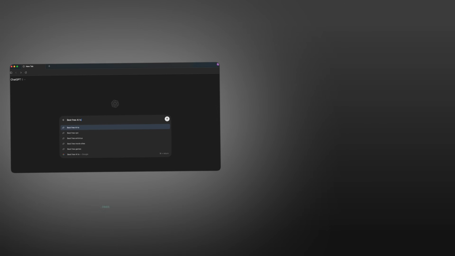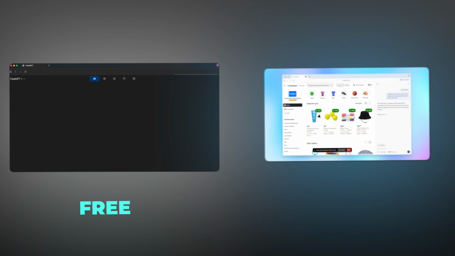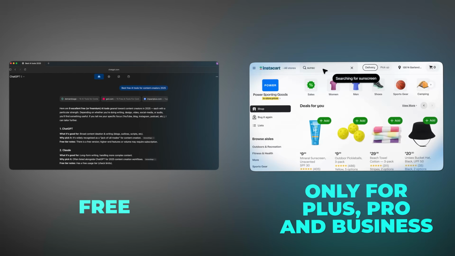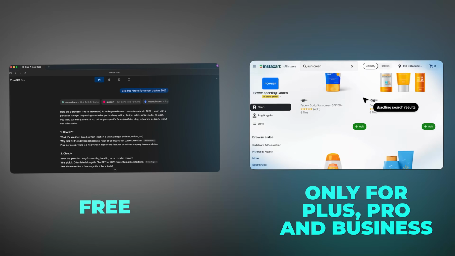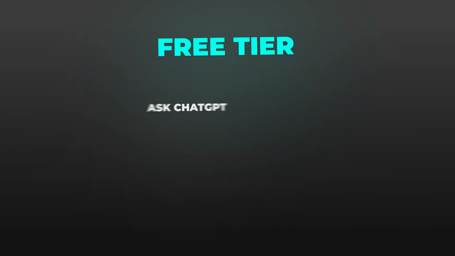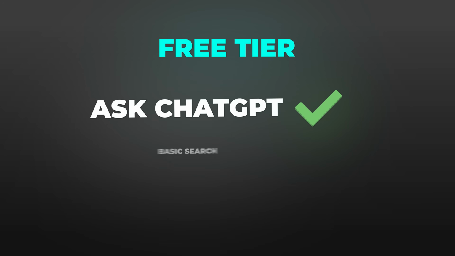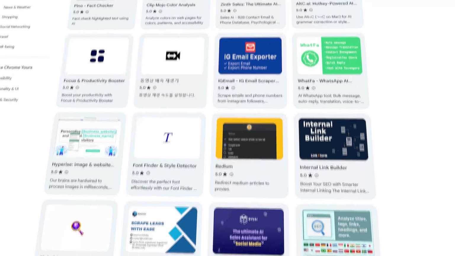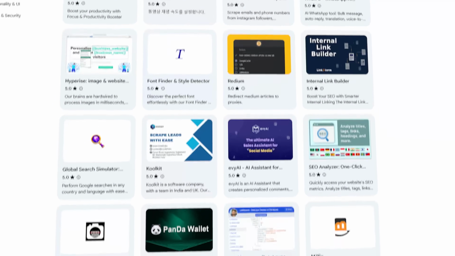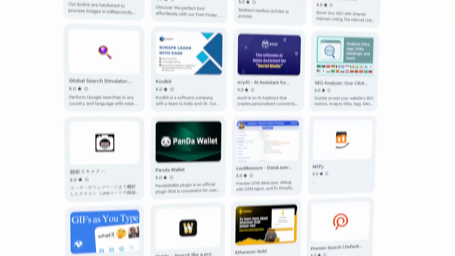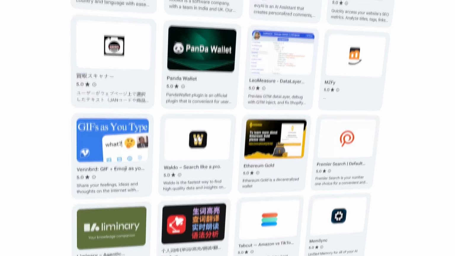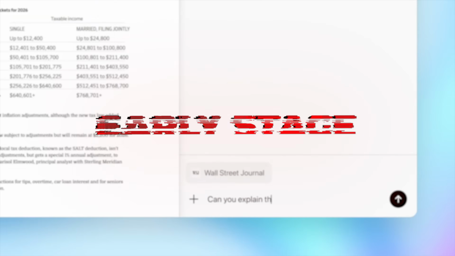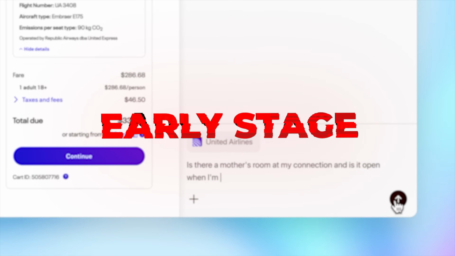The browser itself is free, but here's the catch. The most powerful feature, Agent Mode, is currently in preview access for ChatGPT Plus, Pro, and business users. If you're on the free tier, you get the Ask ChatGPT Sidebar and basic search features, but Agent Mode stays locked. One more thing, Atlas supports some Chromium extensions, the same ones that work on Chrome. I haven't tested all of them yet, and not every extension API works perfectly, but it's promising. Atlas is still early-stage software, so expect some quirks.